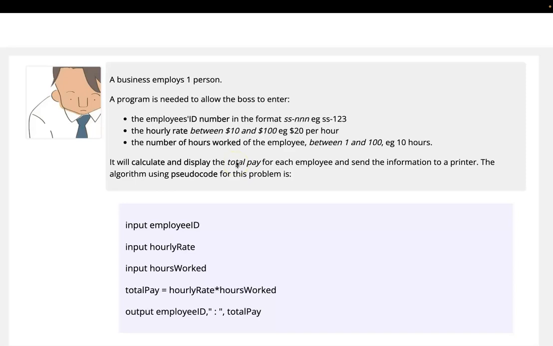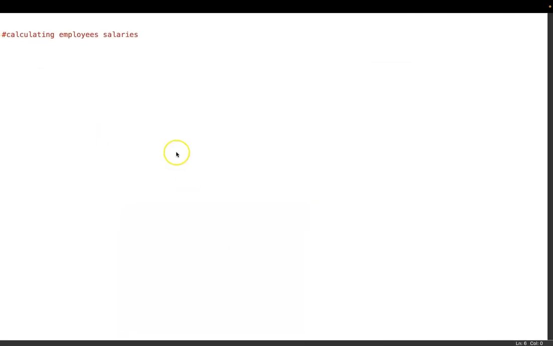This is the scenario, and here is a simple algorithm. Remember, an algorithm is a series of steps that we must follow to solve a problem. So here's a basic algorithm. We're going to input some information, we're going to do a calculation, and then we're going to output the result. Now to help us do this, I am going to be defining a function. So let's go into my IDE, and I'm going to define a function called calculate salary, because that's what this function does.